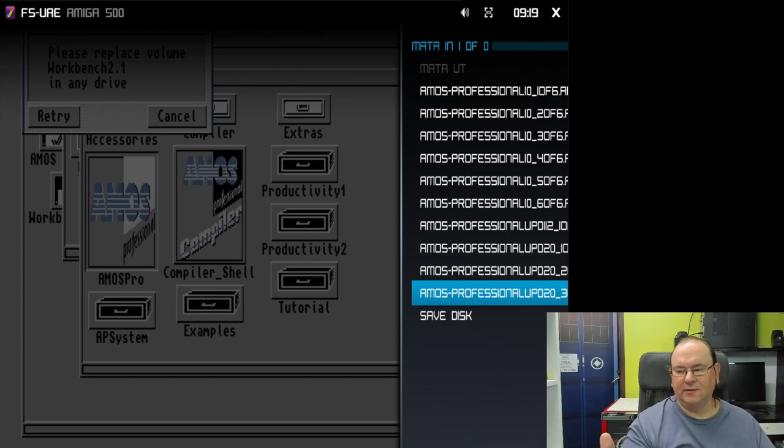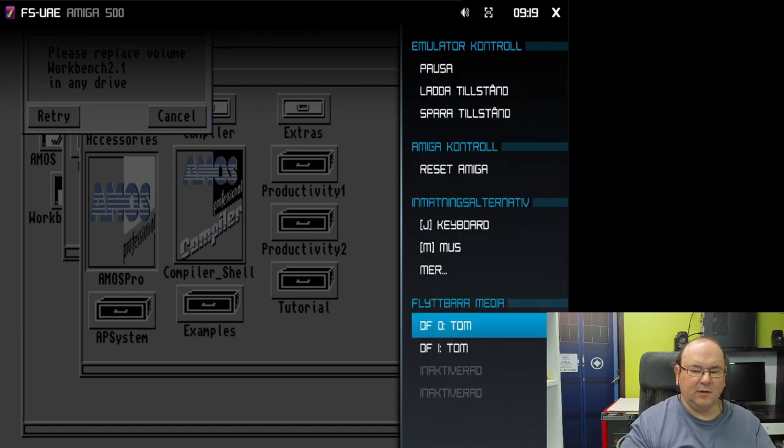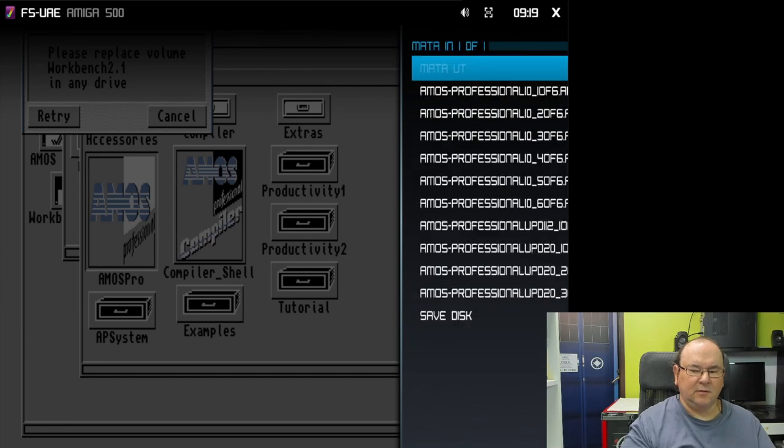Because this is a good example. This is what happens if you don't have the disk in the list of disks to be dynamically changed. Then you can't select it. So then you have to kill the emulator and add it to that list and then come back in again. But no, there is no workbench disk here. And it can't be on disk 1. No.